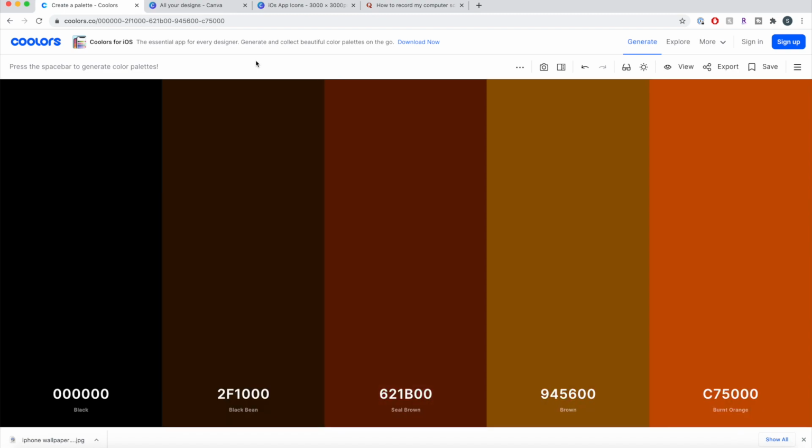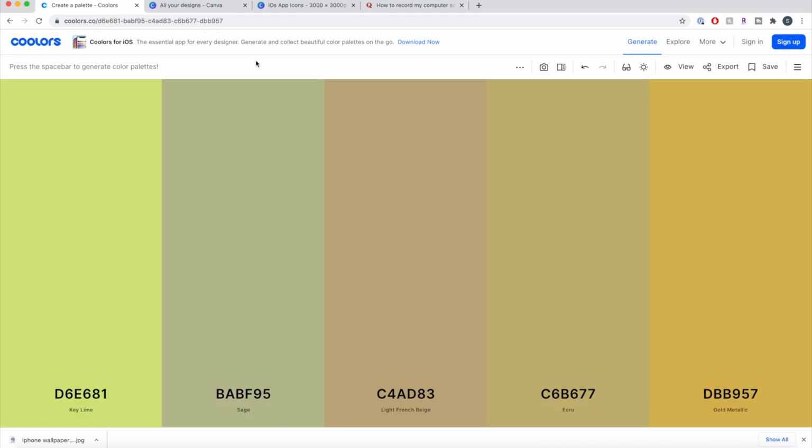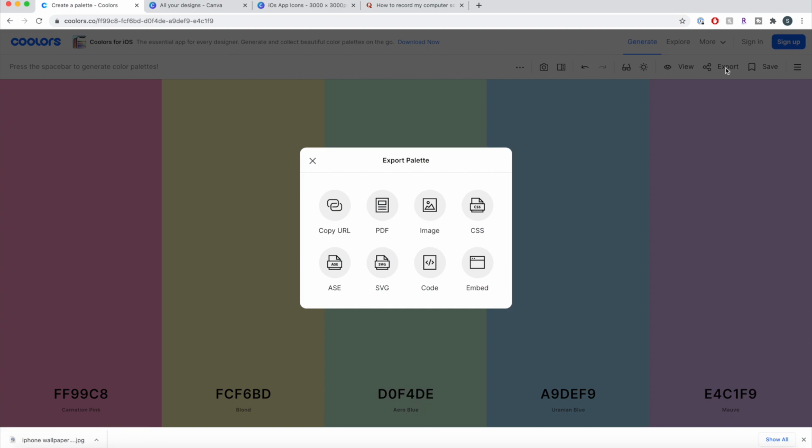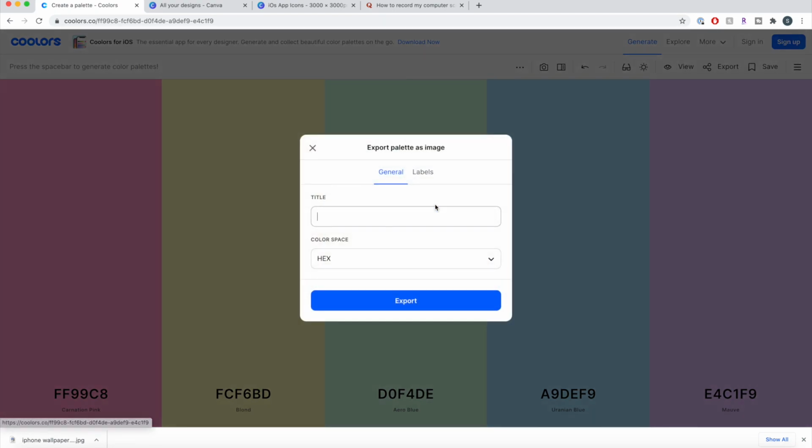Once you come across something that you like, you can save this color palette to your computer and then keep the hex codes that way. So it would be the same thing. You just press export in the top right corner and make sure you save it as an image. Once you click on image, just title it whatever you would want to title it, like iPhone color palette or iPhone home screen color palette, and then make sure you save it for color space as hex.